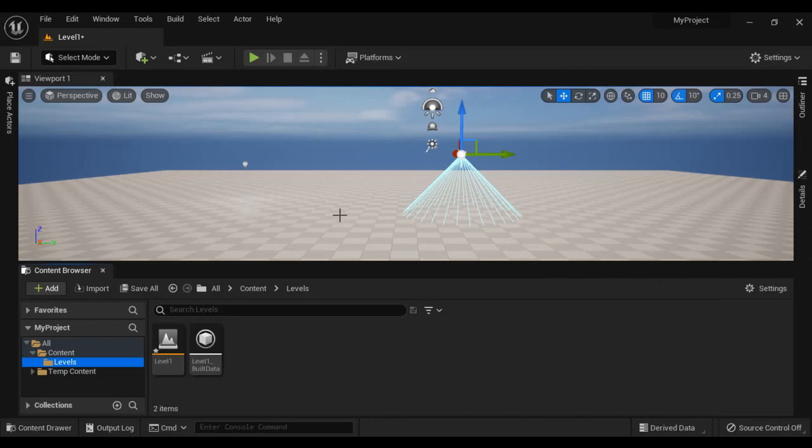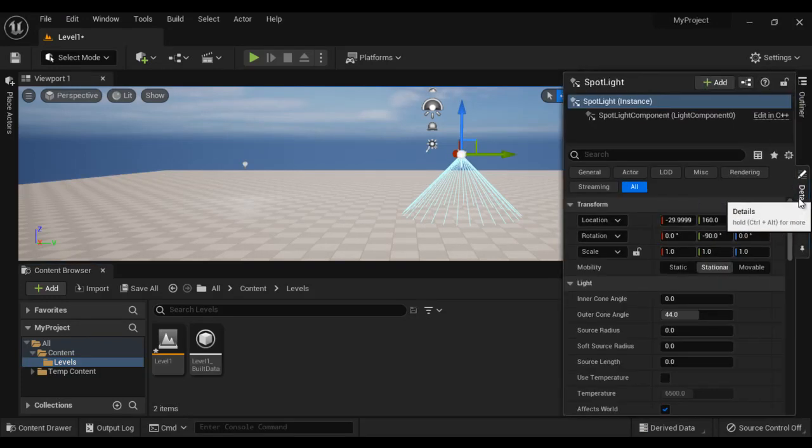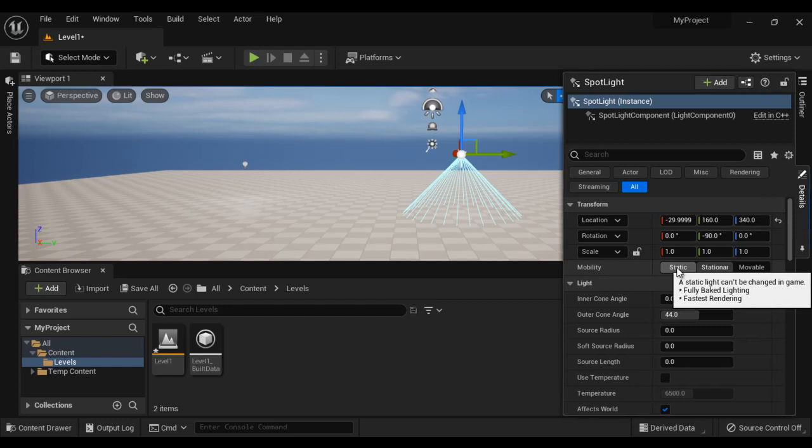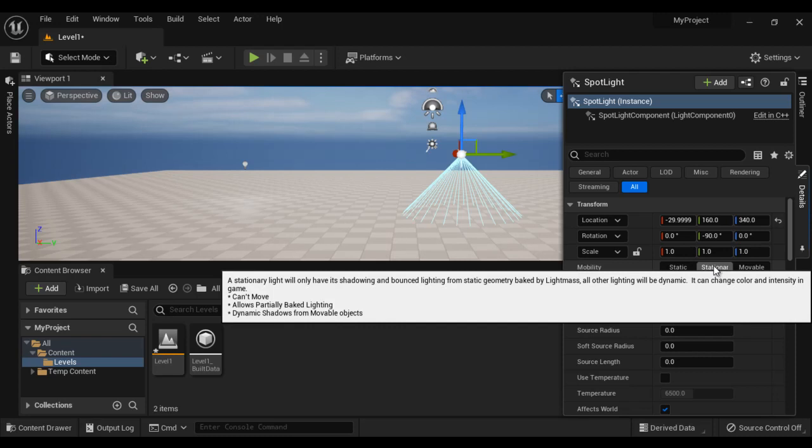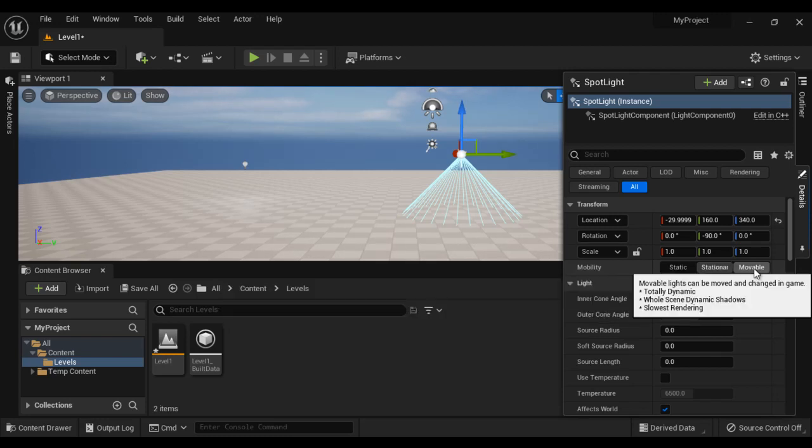If you see here, if I select the spotlight and go here, Unreal Engine itself is telling: static light, a light that can't be changed in the game, is fully baked light, fastest rendering. Stationary light can't move, allows partially baked lighting, dynamic shadows from movable objects. Movable lights can be moved and changed in game, totally dynamic, and slowest rendering. See, movable lights, slowest rendering; static light, fastest rendering. Static lights are fully baked lights, movable lights are dynamic lights.